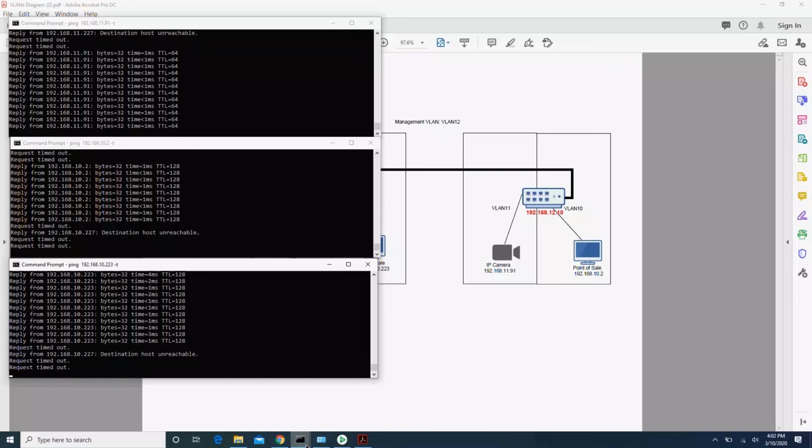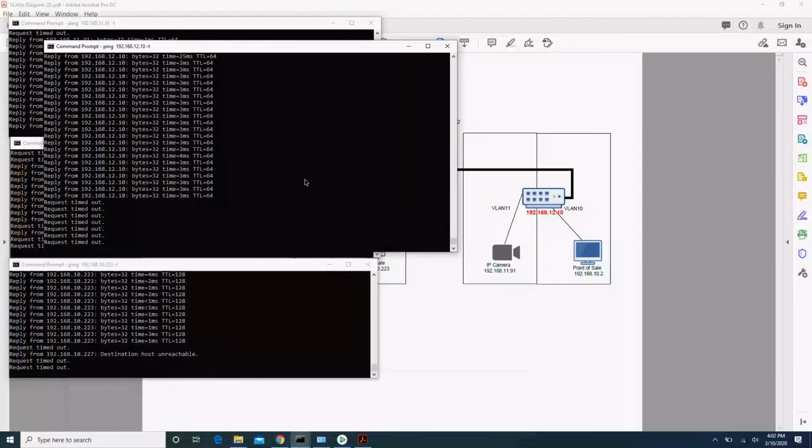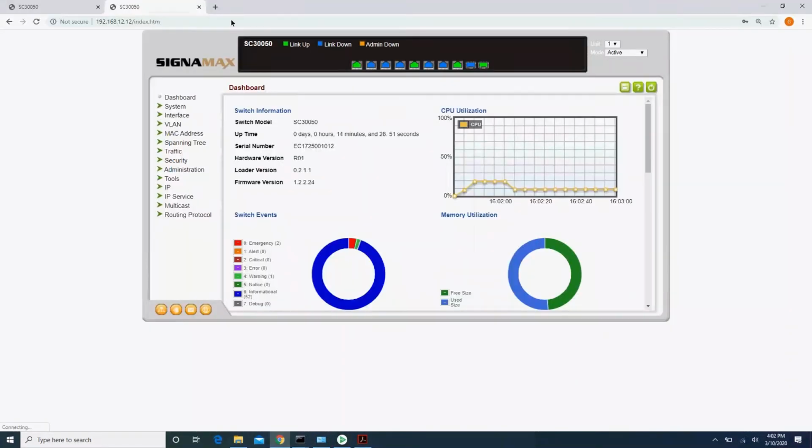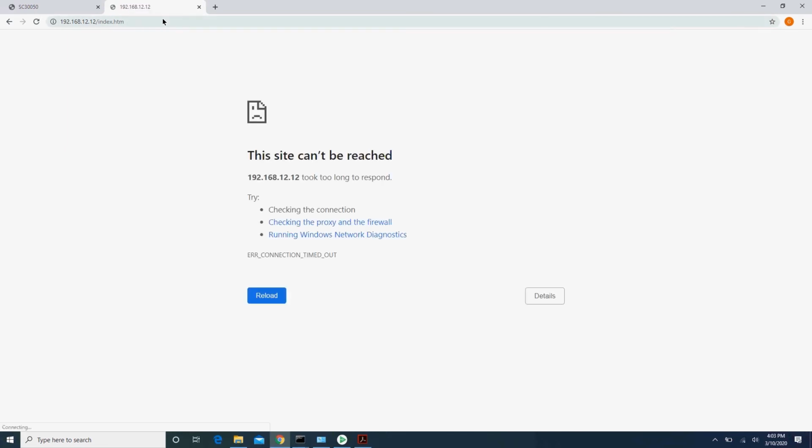Obviously, when I'm in VLAN 11 like this, I do not have access to the switches themselves, right? Because we did not configure that I'd be able to access the switches from VLAN 11. It's a user VLAN, not an administrative VLAN. So I'm going to move myself back to port 8 so I can get back to these switches.